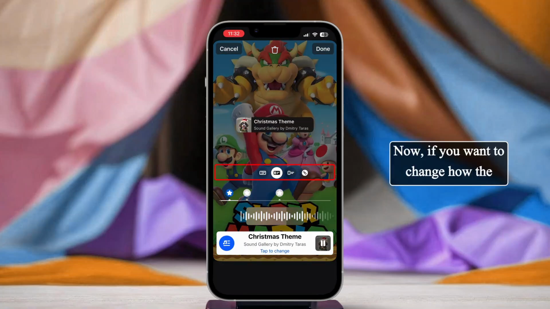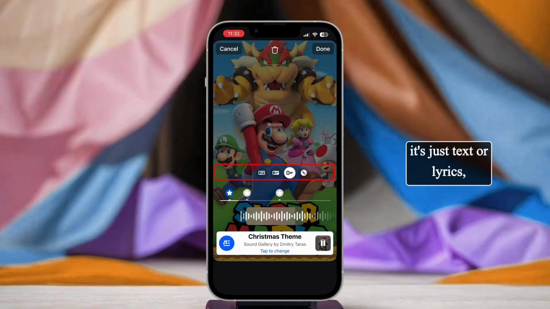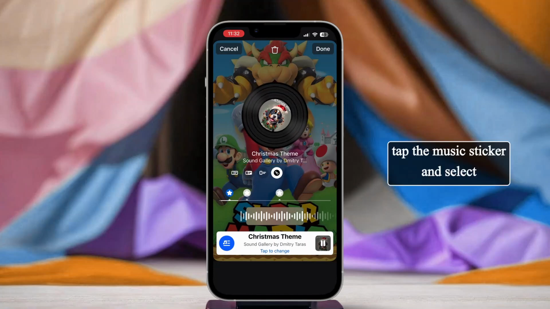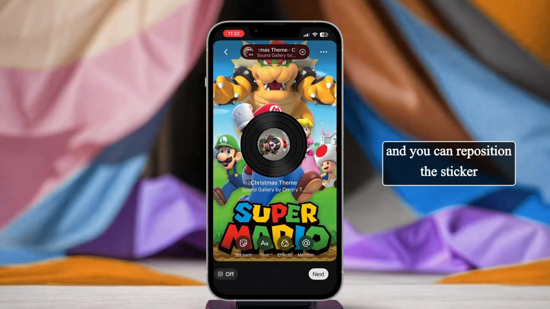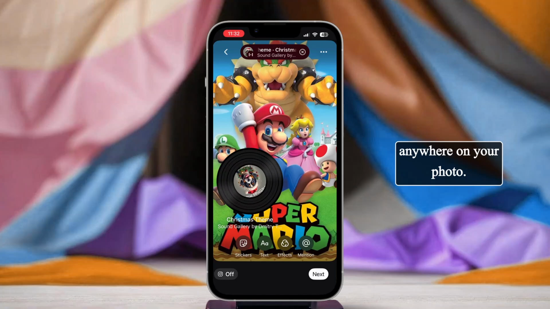Now, if you want to change how the music appears, whether it's just text or lyrics, tap the music sticker and select your preferred style. Hit Done when you're satisfied, and you can reposition the sticker anywhere on your photo. Tap Next to move forward.